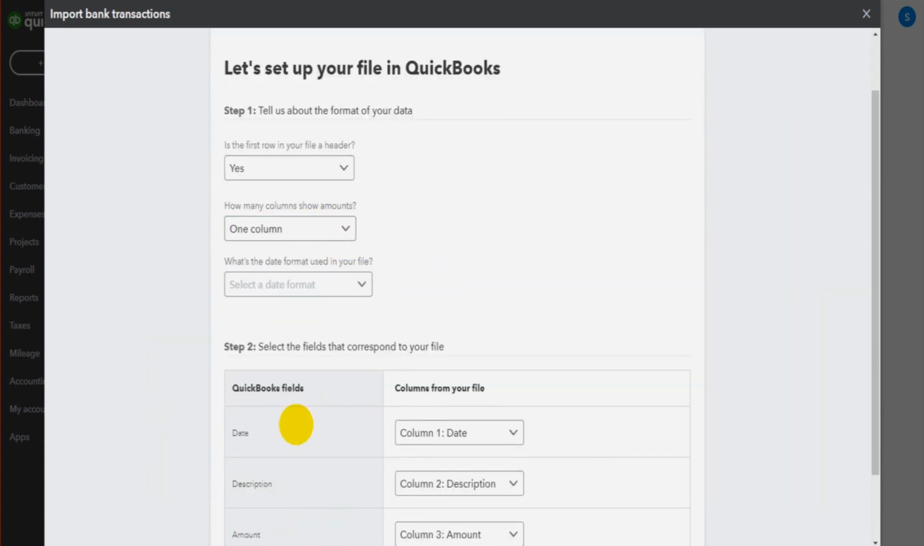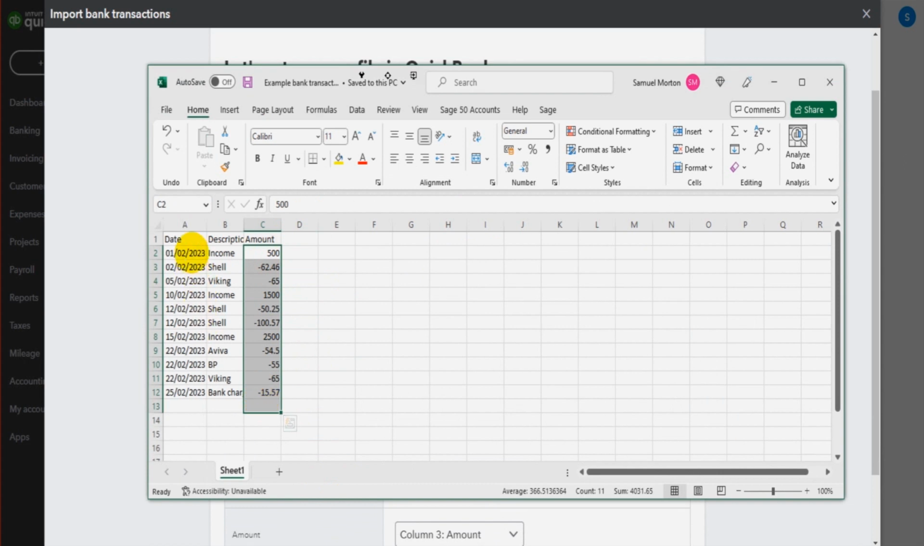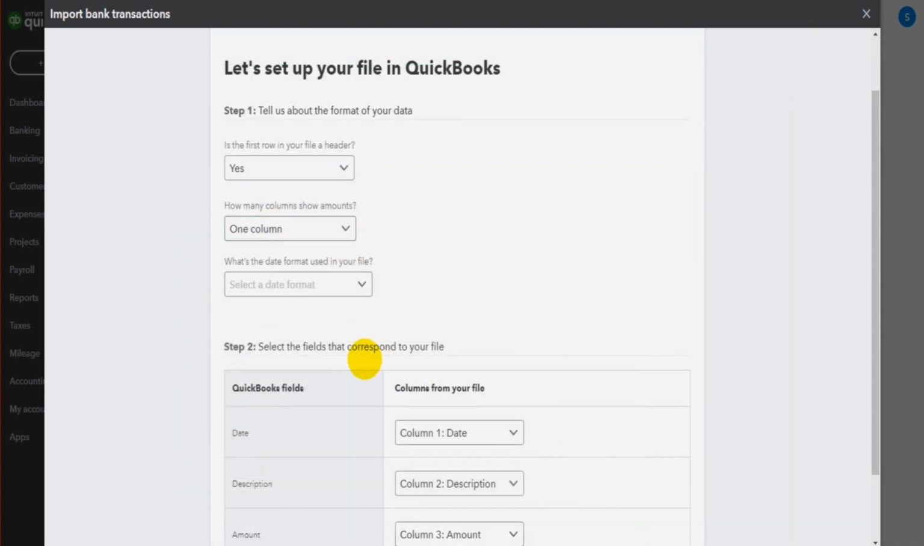How many columns show amounts? It's just the one. It doesn't mean the date, it means the monetary amounts. The reason why I asked that is some bank statements, when you download them, will have one column for the positive figures, the money in, and one column for the money out, the negative figures. Other bank statements, such as this one, just have plus and minus figures in one column. So that's what it's asking about. So only one column shows amount.